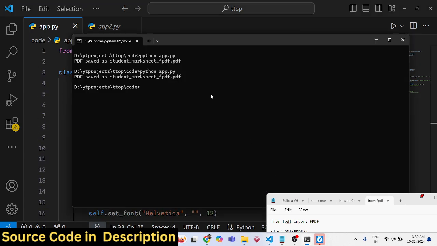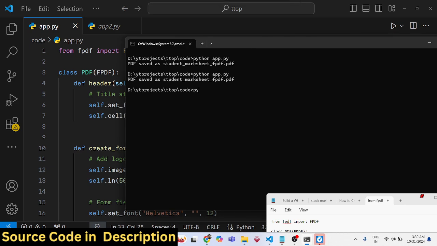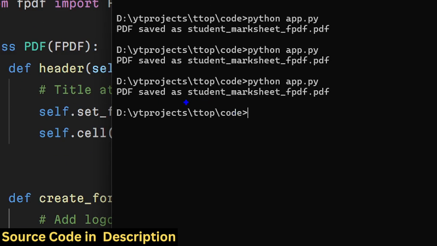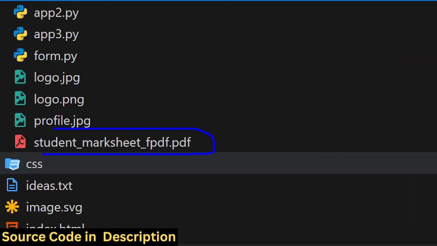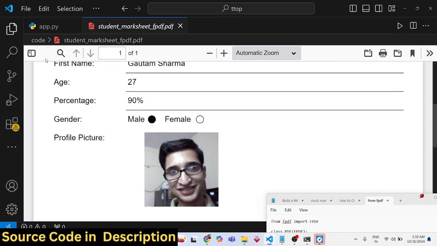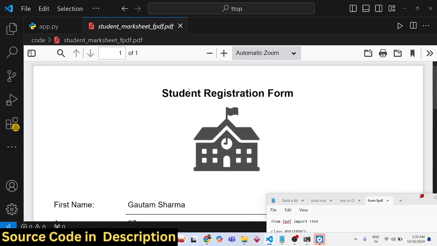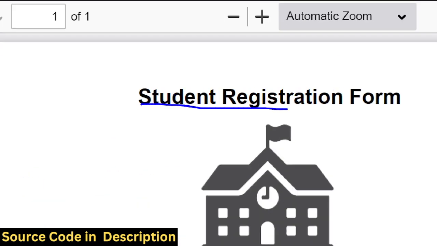Let me show you by running the script, python app.py. If I run this Python script, you will see the PDF will be saved as student_marksheet_fpdf.pdf. You can see that the PDF file has been created. And if I try to open this file, you will see this is the student registration form.